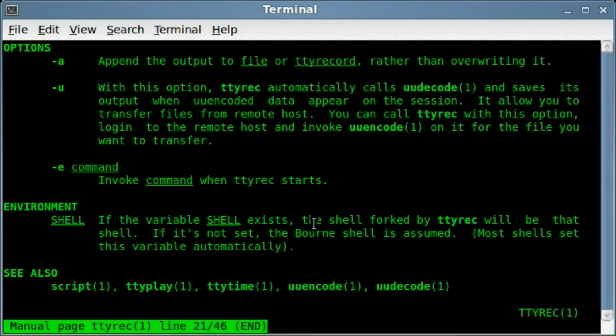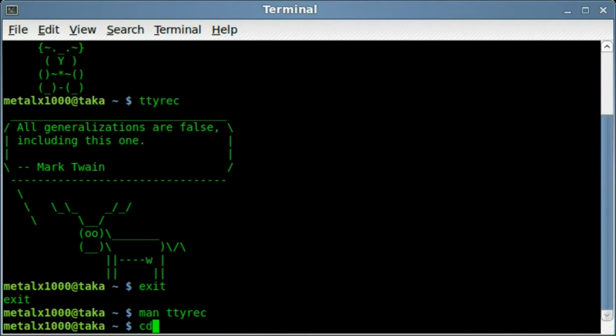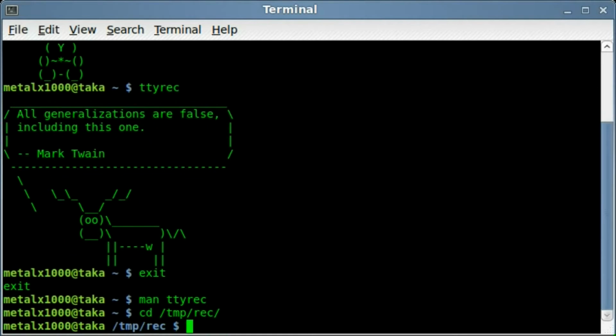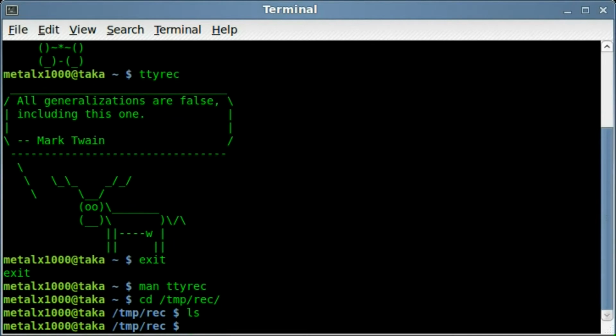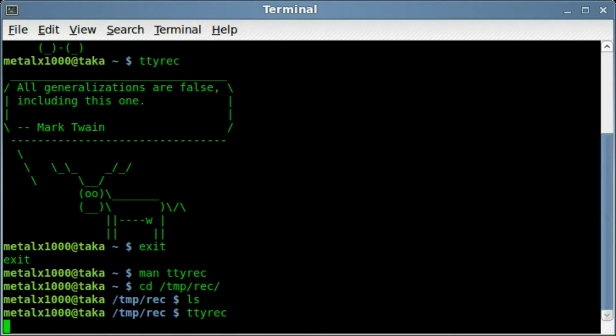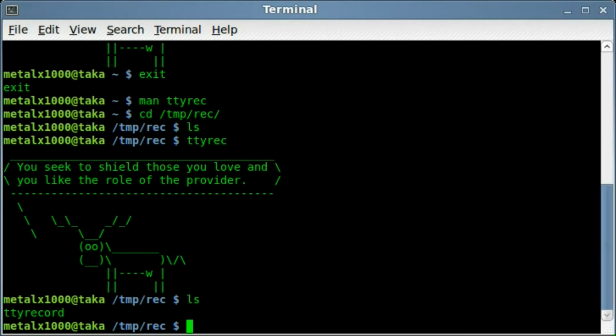So real quick, let's give this a try. Let me go to an empty folder I have set up here. List, there's no files in this folder, and I'll just say TTYREC, and I will list, and now you can see there is a file in this folder.